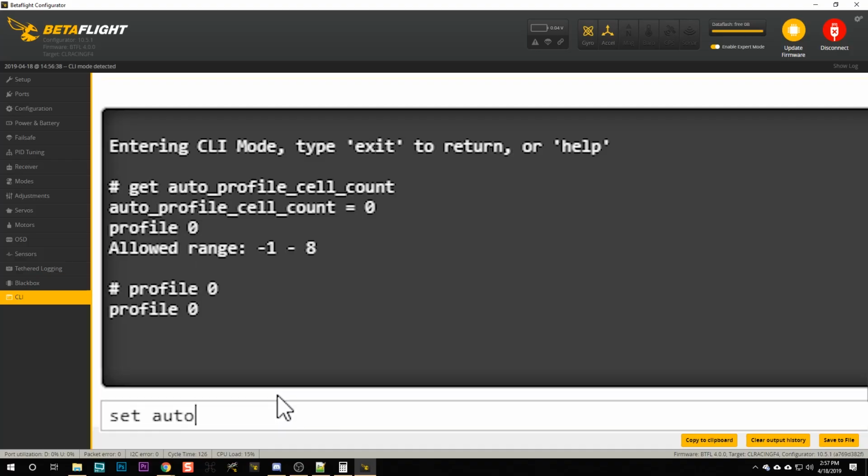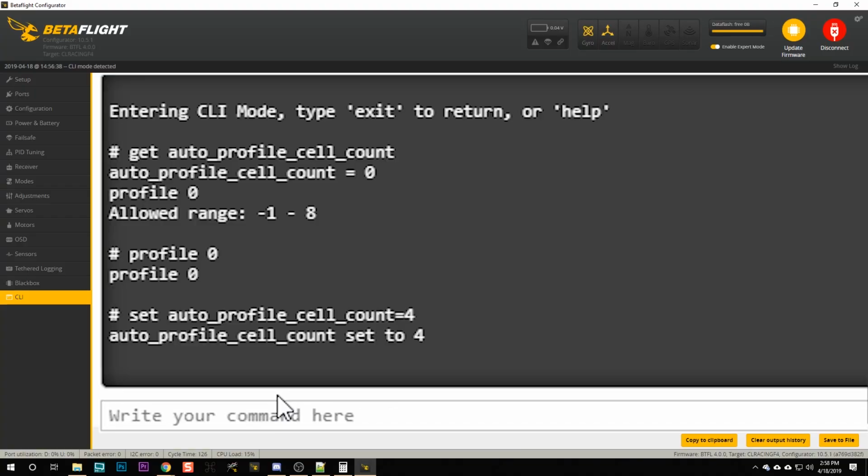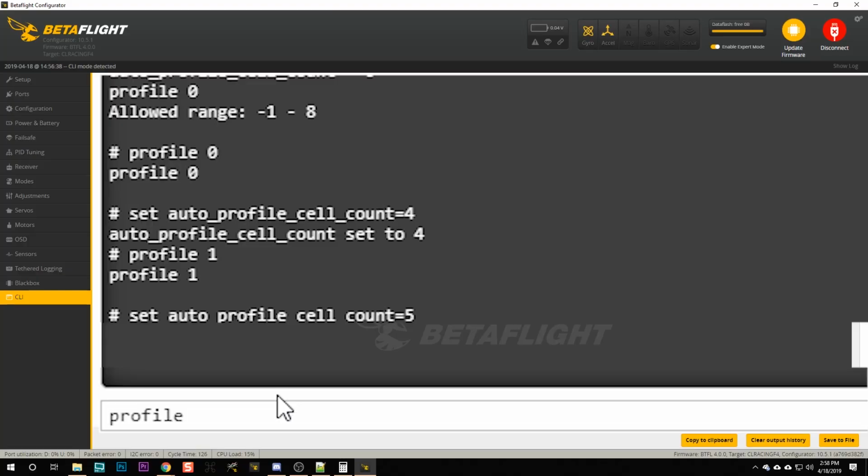And then we're going to type set auto profile cell count equals, and type the number of cells that you want associated with this profile, like 4. So now PID profile 1 will be automatically selected whenever we plug in a 4-cell battery. Then we're going to type profile 1 and type set auto profile cell count equals 5. And I just pressed the up arrow there. There's a little keystroke shortcut. If you just press the up arrow, it'll go to previous commands you've typed. And we'll type profile 2, which is actually PID profile 3, and set auto profile cell count equals 6.